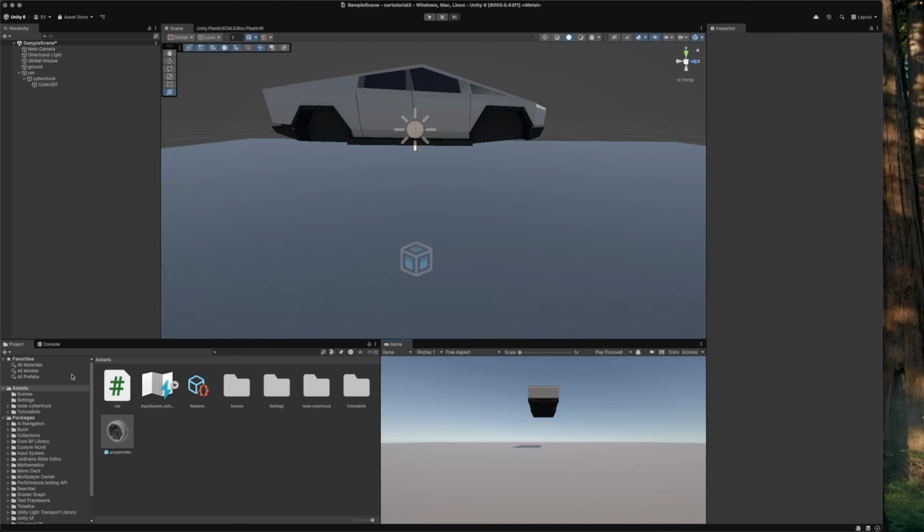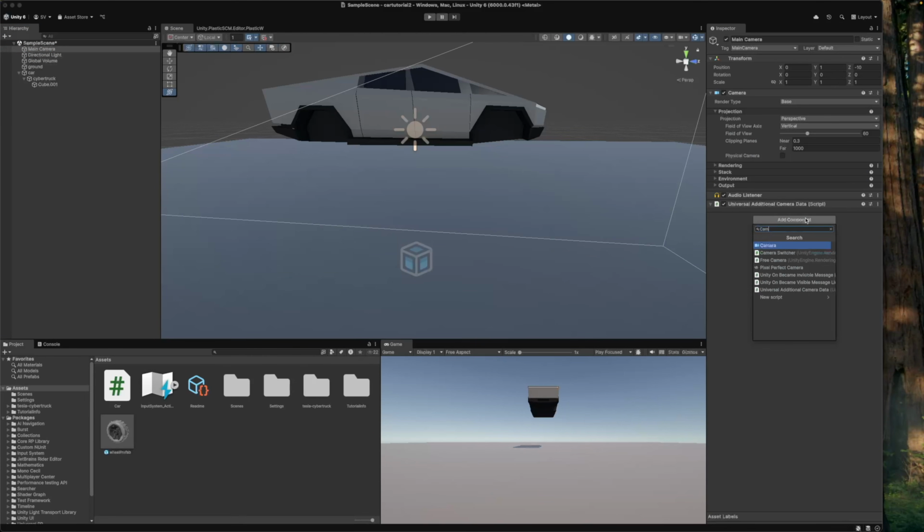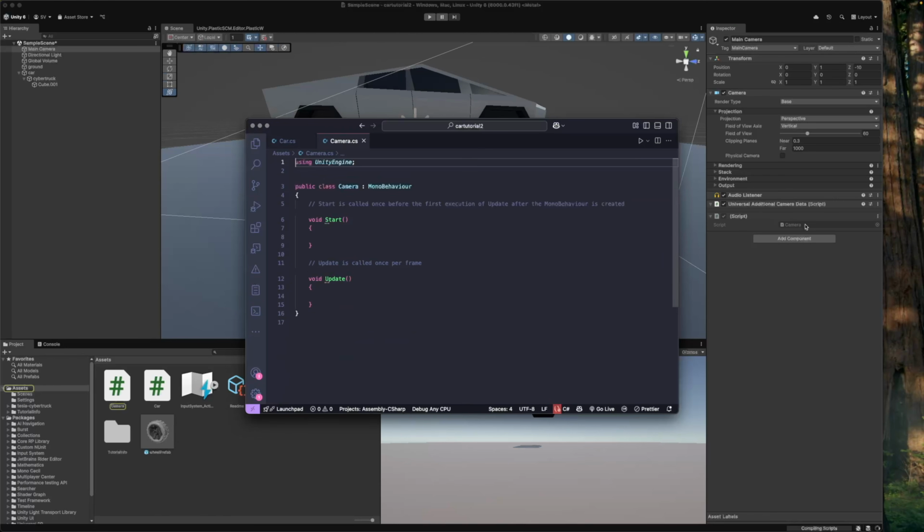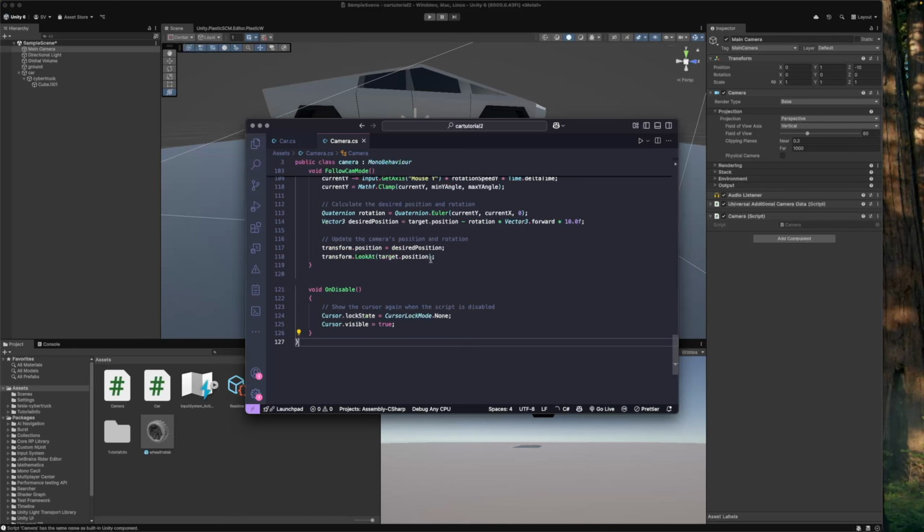So go back into here. On the main camera, we'll create a new object, call it camera, new script, create and add, and we'll open this up in Visual Studio. So in our camera script, I'll just paste this in. I'm not going to go too much in detail in this.